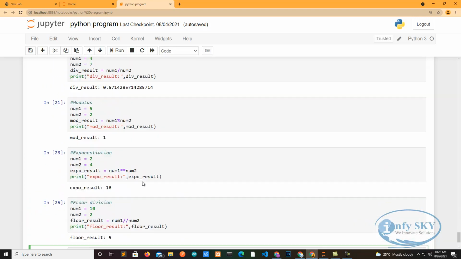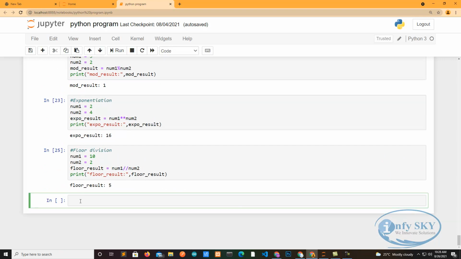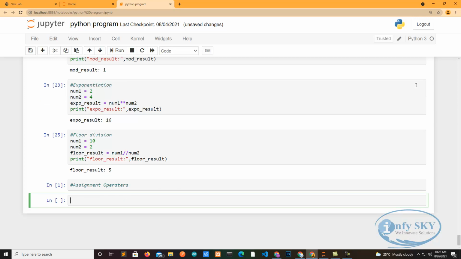In the last session we saw the arithmetic operators. Now in this session we'll see the assignment operators. Assignment operators means we are assigning some values to a variable. I will write the heading: assignment operators. So the first one we'll see is equal to.